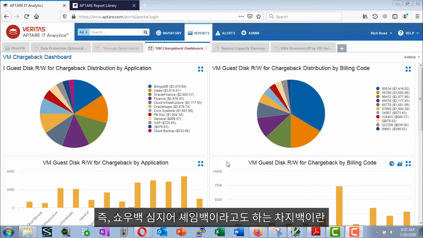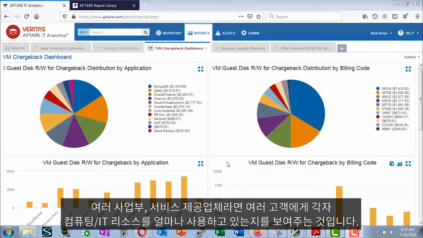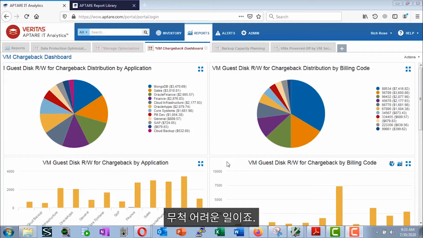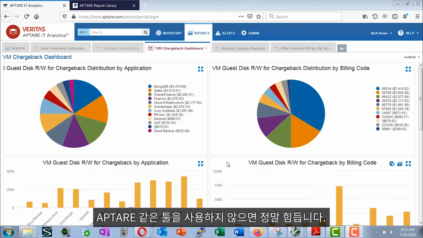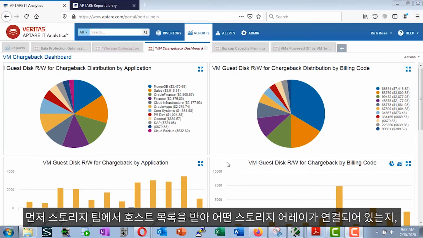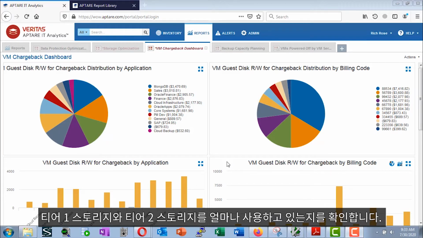So the typical customer, in order to charge back or show back, or even some customers call it shame back, is really just trying to show the different business units, or in the case of a service provider, their customers, how much compute and IT resources each of those departments or customers is using. And it's really hard without a tool like APTARE, because they have to go to the storage team as an example and get a list of hosts, and they need to know what storage arrays are attached, and how much tier 1 storage they're using versus tier 2 storage.